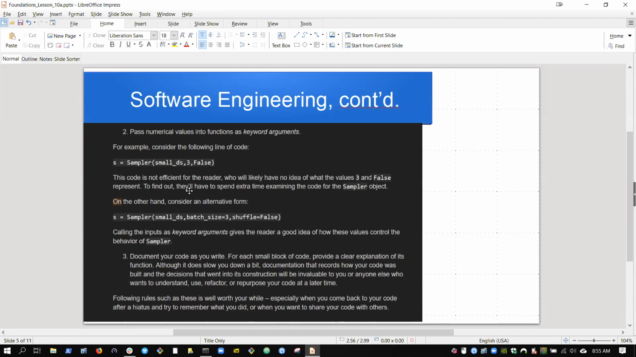And the third thing is document your code as you write. It's much faster to write code without documenting, and a lot of people don't want to spend time documenting their code because it really does slow you down a bit. But it pays off because when you come back to that code, you'll have a chance to understand and remember what you did.